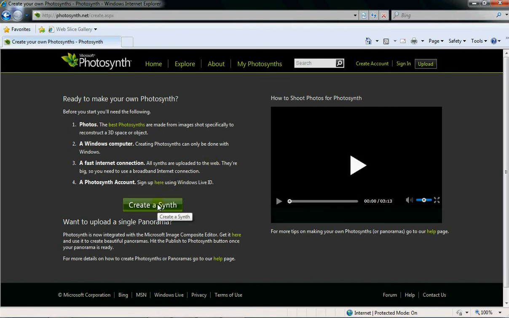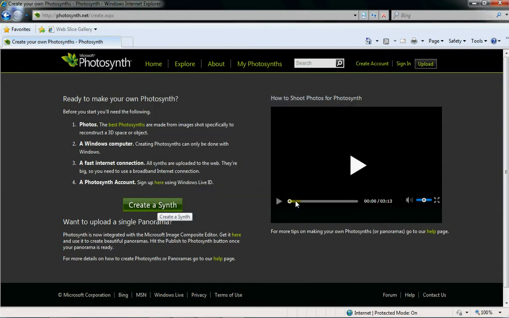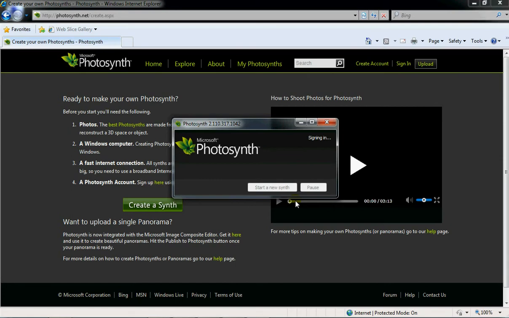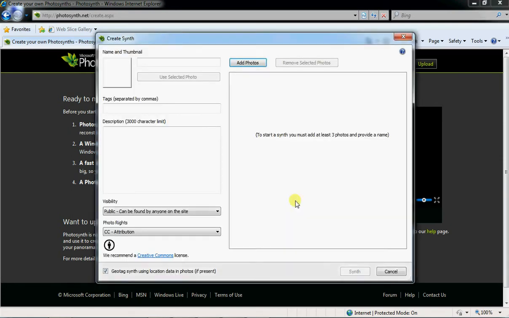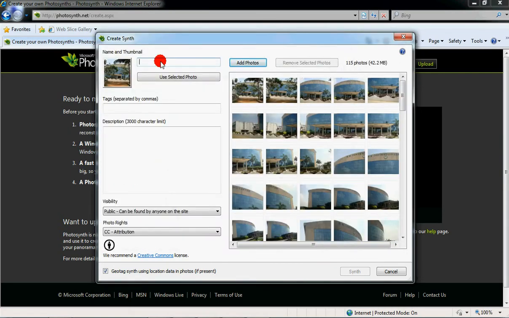So at this point when I say create a synth, it might ask you to download a software application if you have not already done so. I have already done that, so I'm just going to go ahead and say allow. So what Photosynth is doing now is it is signing into my account, and after that it will let me upload a number of pictures of which I want to create a synth. So I say add photos, and these are the photos of the MM Convention Center. I add all these pictures to the project. I just name it anything that I want to, and I just go ahead and say synth.